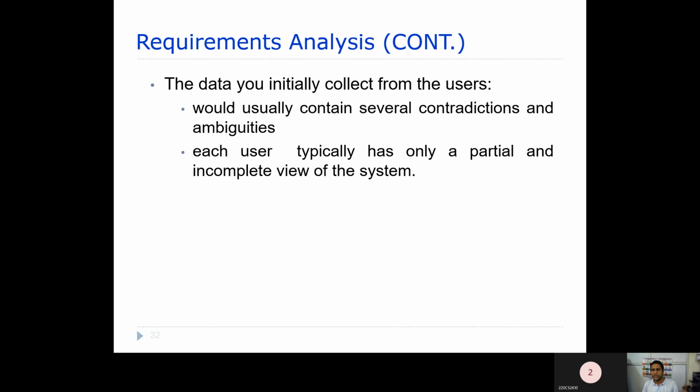The data you initially collect from the users would usually contain several contradictions and ambiguities. Each user typically has only a partial and incomplete view of the system. Now you can see why this data will contain more contradictions and ambiguities. The reason is that the users typically have a partial or incomplete view of the system. Now you can think of, let's say, our NetRes system, okay?